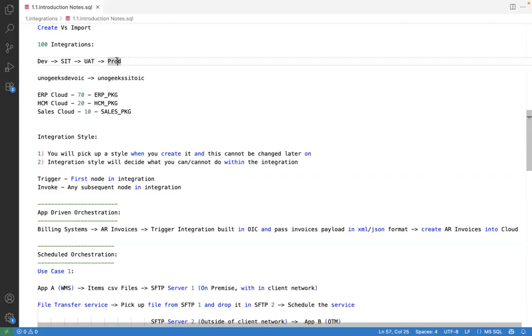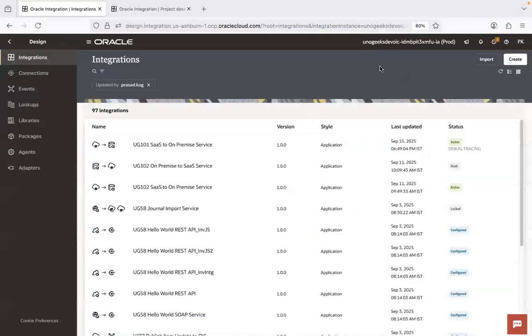OIC is no different. You will also have different OIC instances for different phases of the project. You will have one for development, you will have another one for SIT, a third instance for UAT, and so on. Now we would log into dev OIC instance, and this is where you will build all the integration use cases. So the first thing you and your team would do is log into dev instance, and you would use the create button to build the integrations.